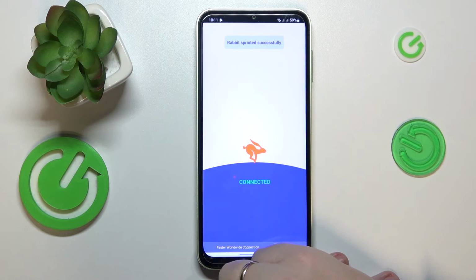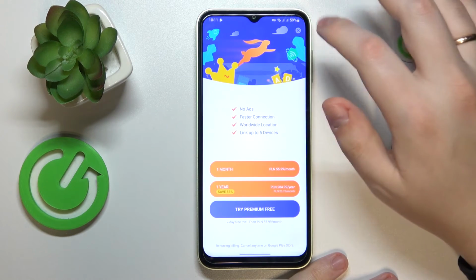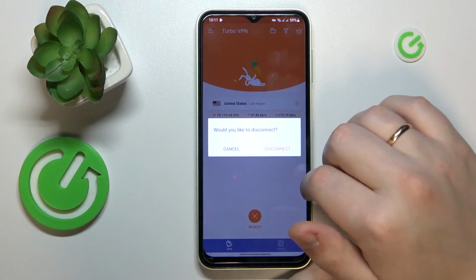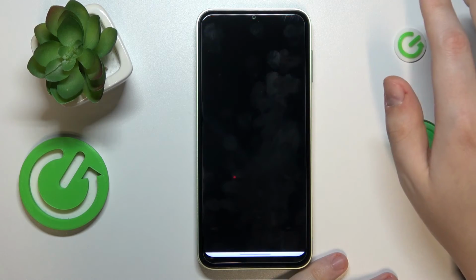And once you're ready to turn the VPN off, just tap at the cross icon over here, choose the disconnect option. And that would be it.